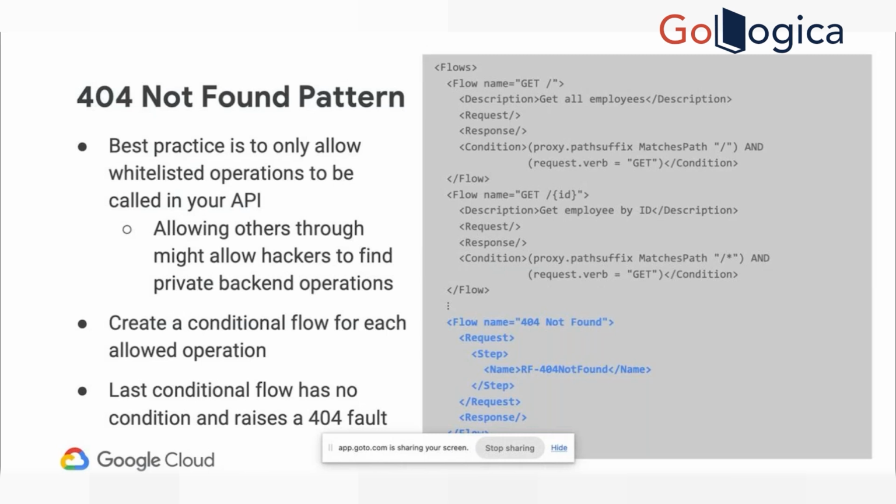However, we don't want to do that. If the flow is not defined by us, then we don't want the control to go to the backend, because that is not the best way. It can be a problem, because the backend can be exposed, or someone may be trying to hack an endpoint which is not meant for that consumption.